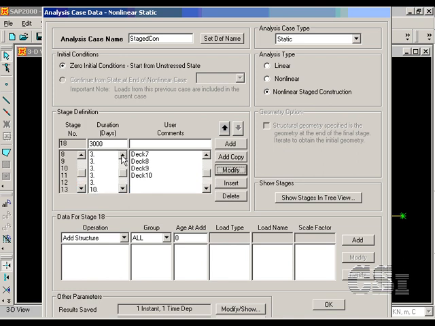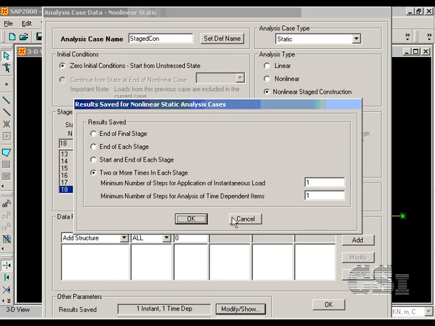Note that the stages for each step of deck construction have been created, and that the stages created for the time effects have a varying duration. Older concrete is less sensitive to time and thus may have a longer duration step. It is important to realize that stage duration can have a significant impact on creep calculations.